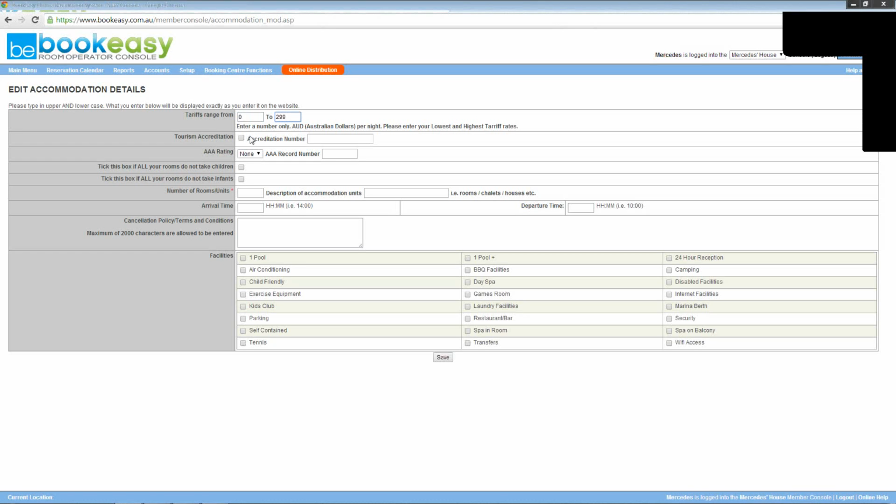Again, we've got tourism accreditation, AAA ratings. So the AAA rating is the official star rating system in Australia. If they have a AAA rating, they simply click the drop-down box and choose their star rating number. And then they have to put in their record number. If the record number isn't filled out, they would be self-rated. So if that's just left blank, it would be 3.5 star self-rated. Or if they put in a record number, it will basically show like an official star rating on the website.